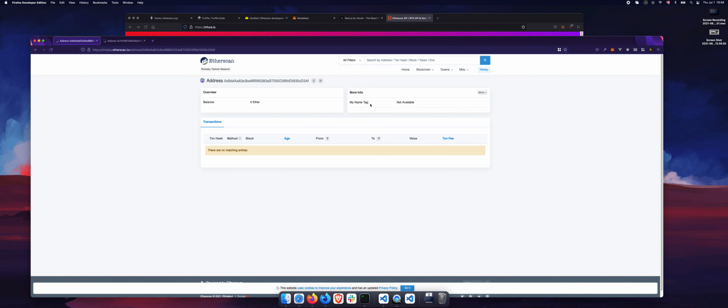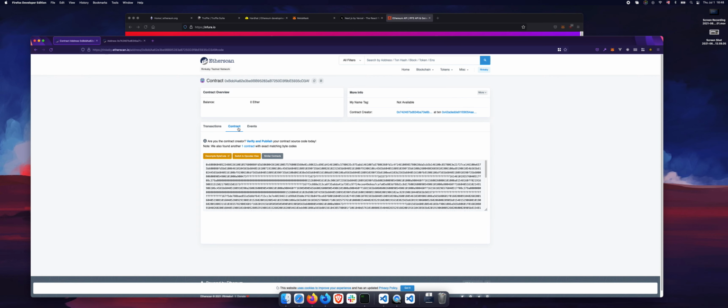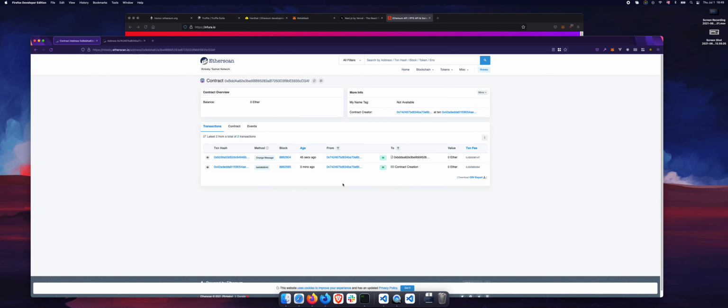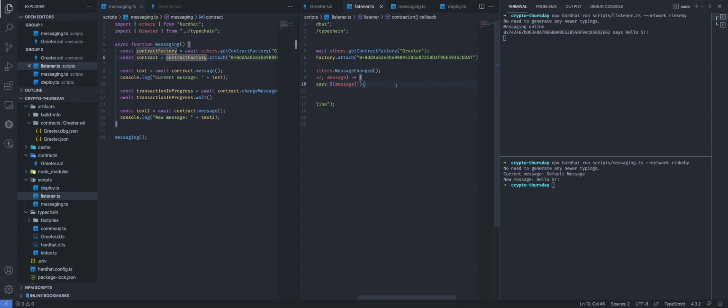Even if you do not have the ABI, you can decompile it yourself here. And look, even Etherscan at this point is already showing those events for you. Here's the entire history of the contract, all the events that have happened. So as long as you know the address and you have the ABI, you can connect to any contract and listen to any event that the contract has emitted.